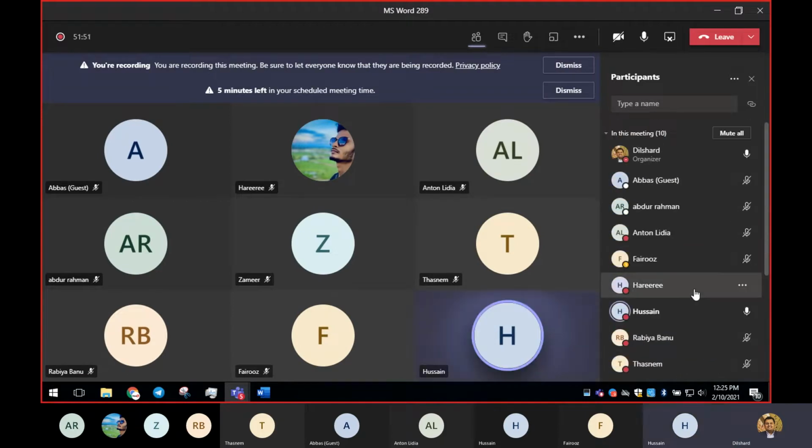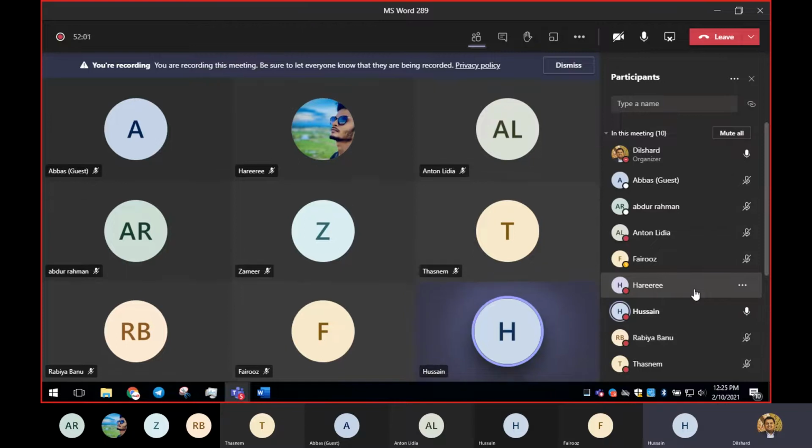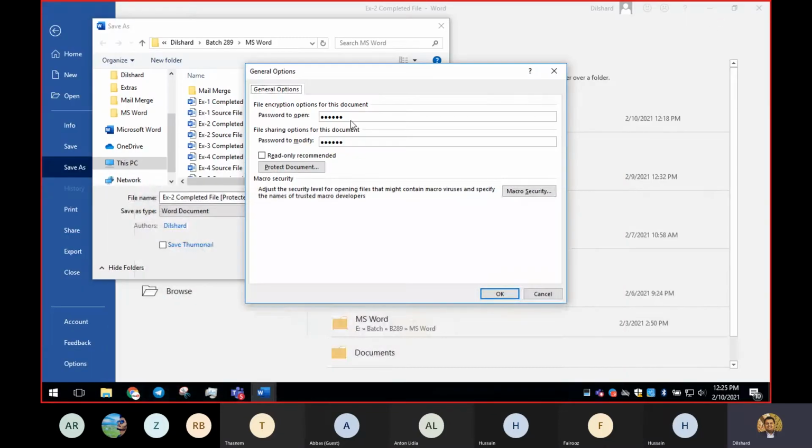You can edit the document with the modify password. Yes. So in the first password, you can only view the document, right? Yes, exactly. Correct. So in the first password, you can only view the document. You can see only the content. You can't make changes. Right? If you have the second password only, you can modify.